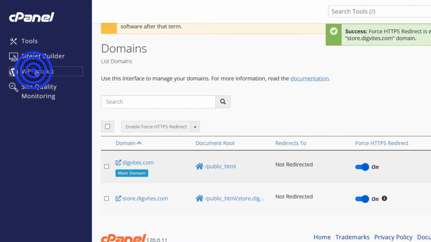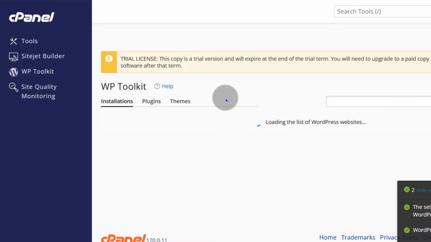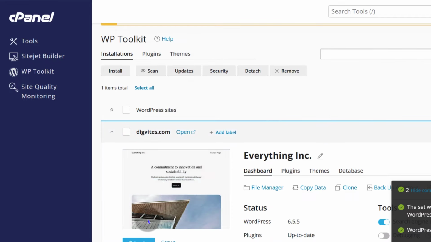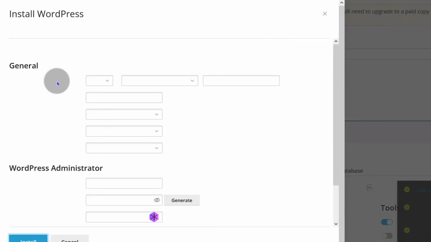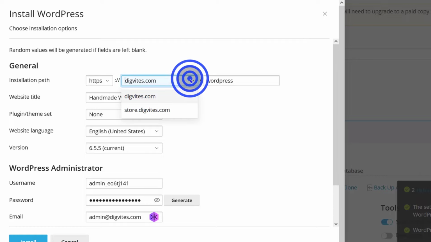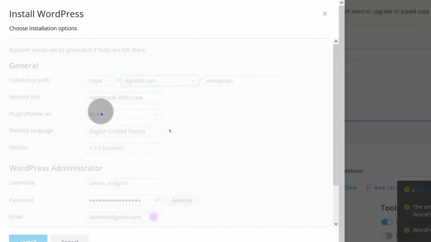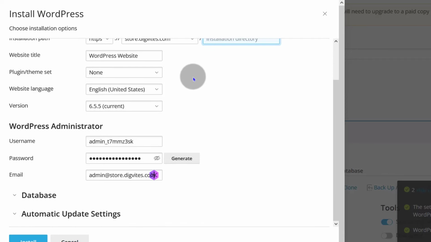Let us go back to WP Toolkit. We are going to install WordPress in the domain that we've just created. So I can click there on install to install a new WordPress, and I will choose the domain from there. You have to first of all add the domain for it to reflect here under WP Toolkit. You can add an installation directory, but I'll just leave that as it is. Then website title, I'll just add WordPress website store.